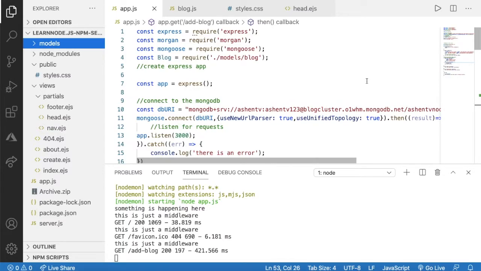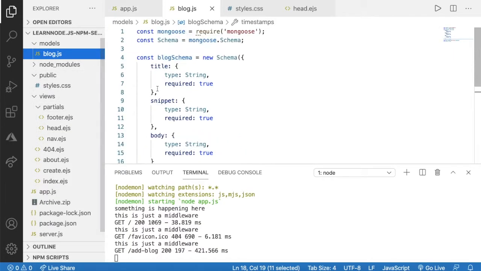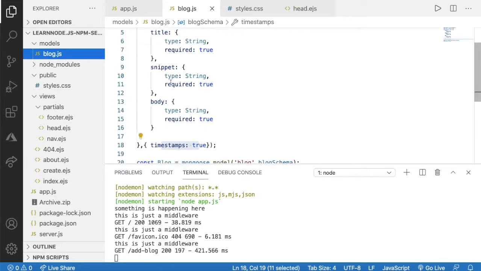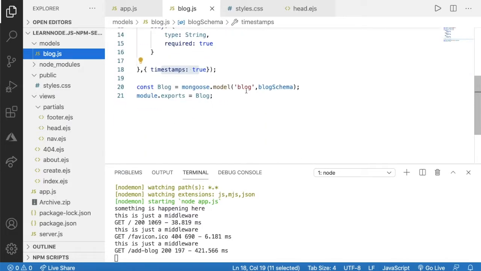In this lesson, you will learn how to get data from MongoDB using mongoose. In previous lessons, we just learned how to create a model and schemas. Here in the models folder, we can see our schema including title, snippet, body, and then the model.